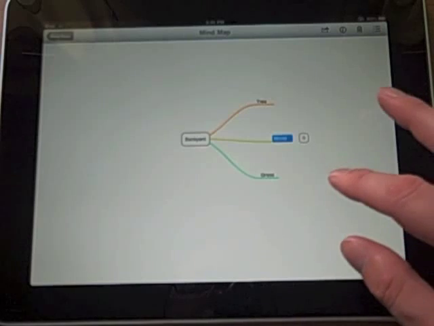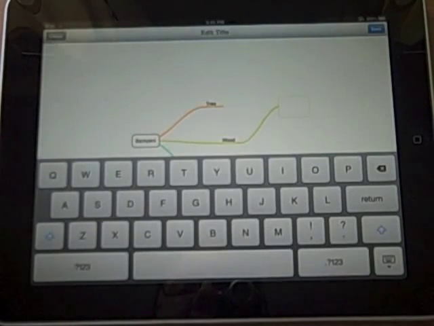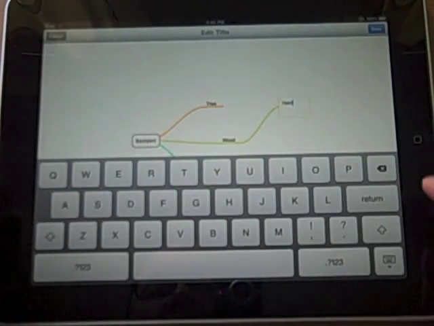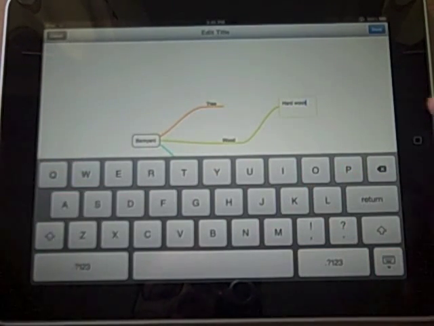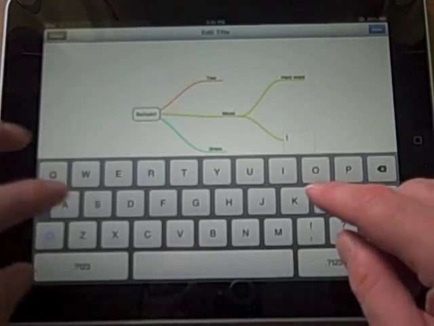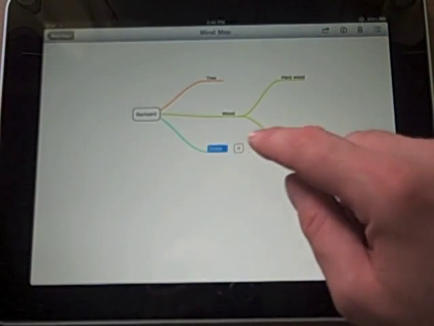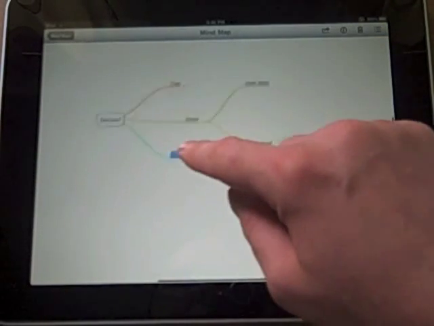Now once I have this wood, I get another plus sign, so that means I can branch this out into something else and call it a hard wood. And if I go back here, I can branch it out and call this one soft wood. All right. And you know, you can move it around.